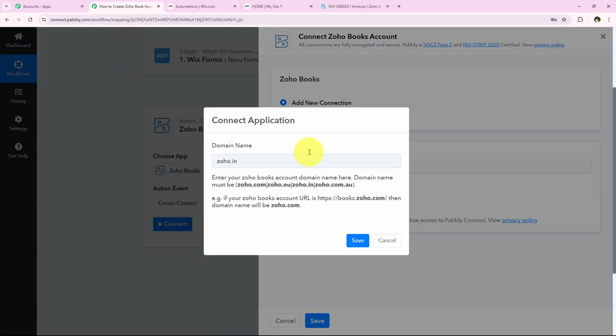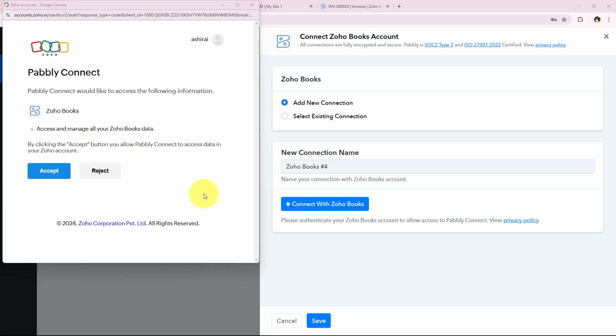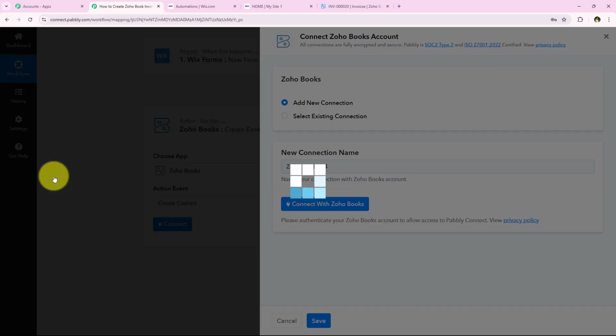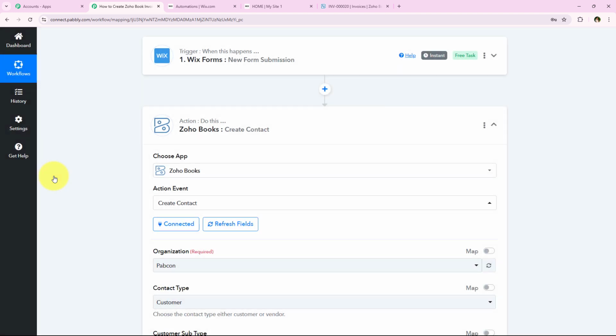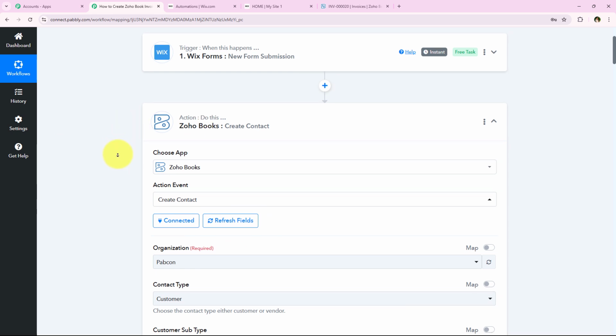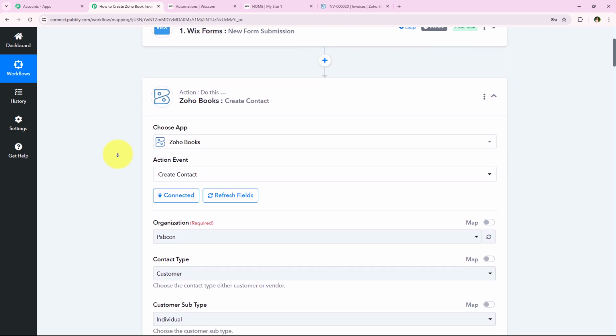Alright, so now after entering this domain name, I'm just going to click on save, and now Pabbly is asking me for some permissions. So what I'm going to do is click on accept right over here and give Pabbly all the permissions it is asking for, because my data is secure with Pabbly. You can also click on accept. Pabbly is safe, and as soon as we click on accept, yes, you can see that we have successfully connected our Zoho Books account with our Pabbly Connect workflow.